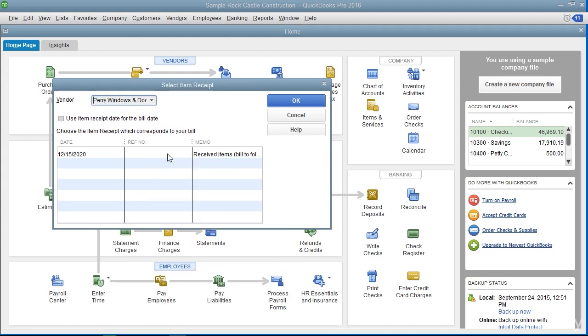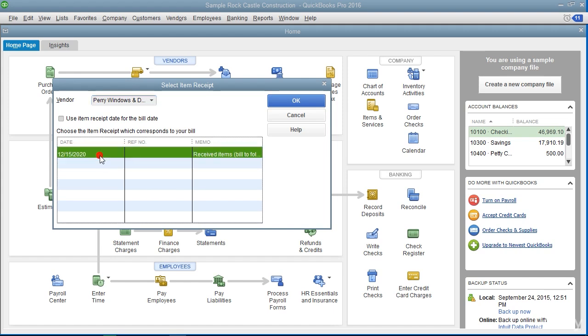Any item receipts for the selected vendor will be listed within the columns in the Select Item Receipt window. Select the desired item receipt to convert into a bill from the listing shown. If you use the memo field when creating the item receipt, this information will appear in the columns to help you distinguish between the item receipts shown.